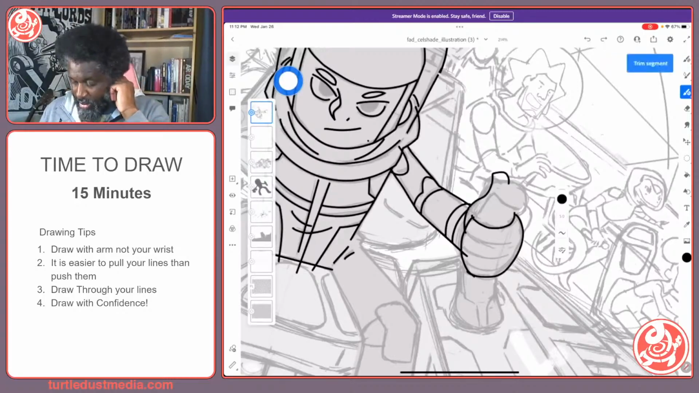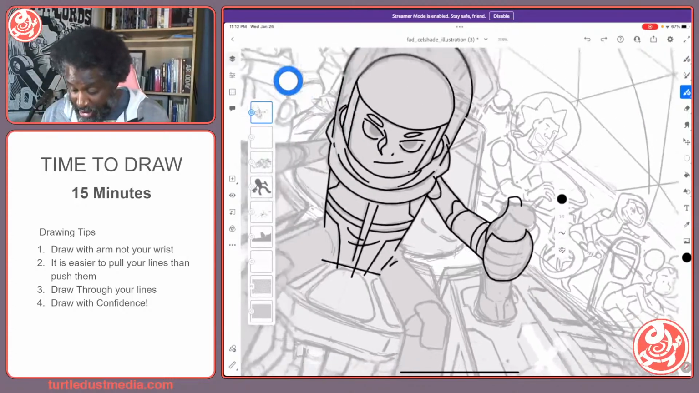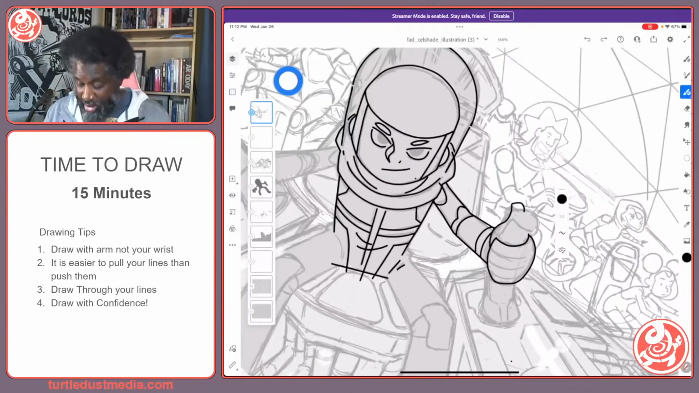Another thing to keep in mind, we are going to be using paint bucket and reference fill, and those are dependent on having closed shapes. So think about those closed shapes as you're drawing. Not everything is going to be a closed shape. As you can see, I sometimes like to leave gaps in the line work.